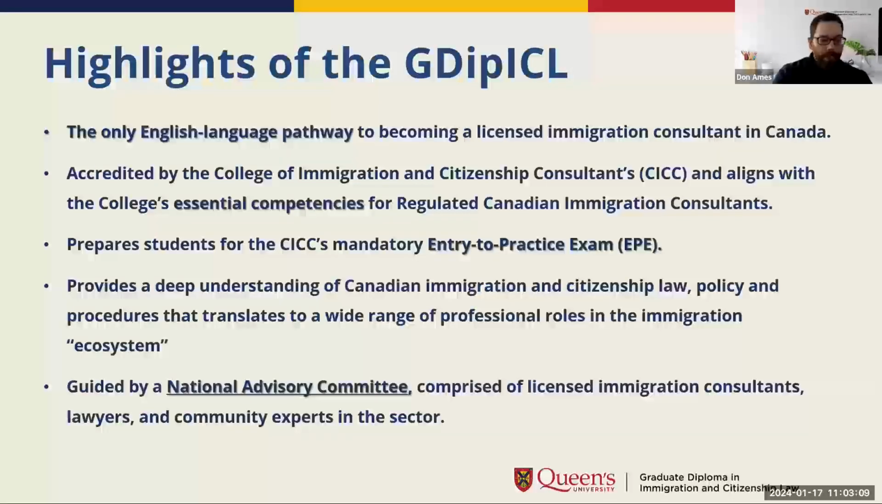The College of Immigration and Citizenship Consultants, CICC, is the organization that manages the licensing for regulated Canadian immigration consultants. When they were going through quite a significant change prior to 2020, they put out a call for educational partners to submit proposals to be that educational pathway to the entry to practice exam, which is the licensing exam that all RCICs need to take in order to be able to practice.